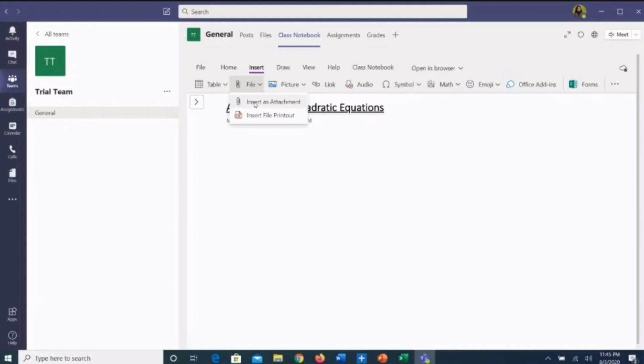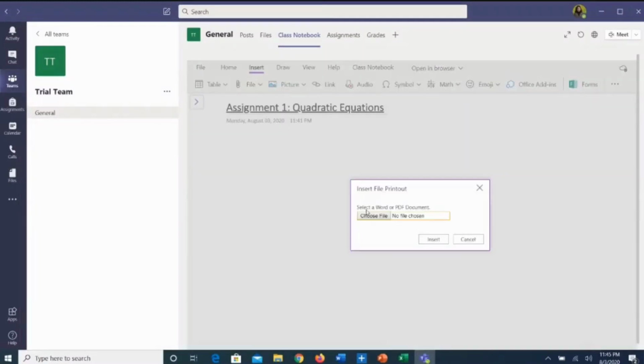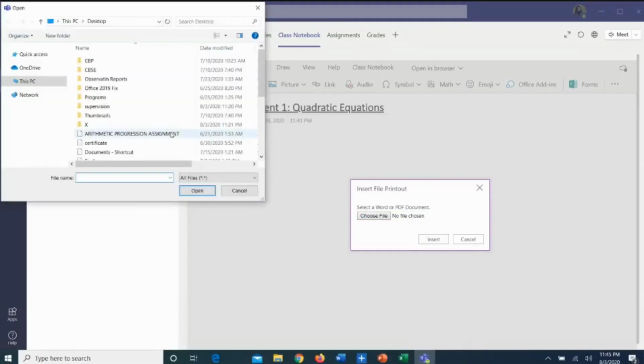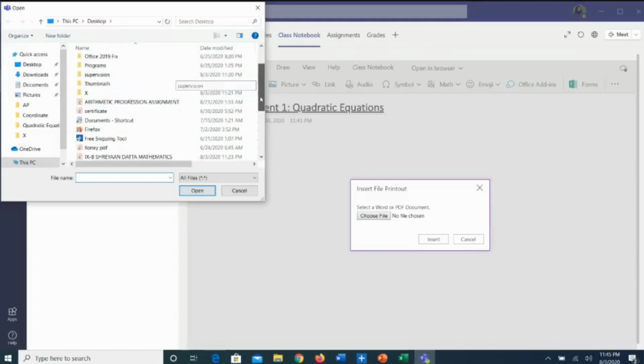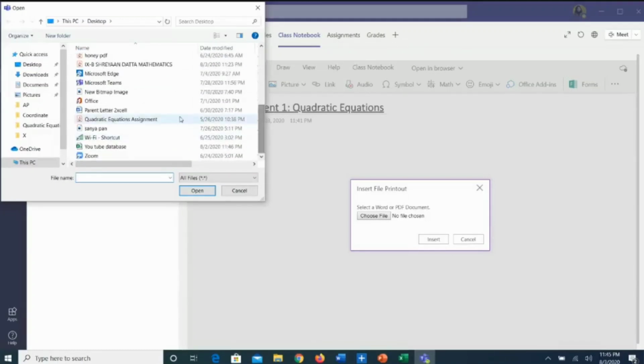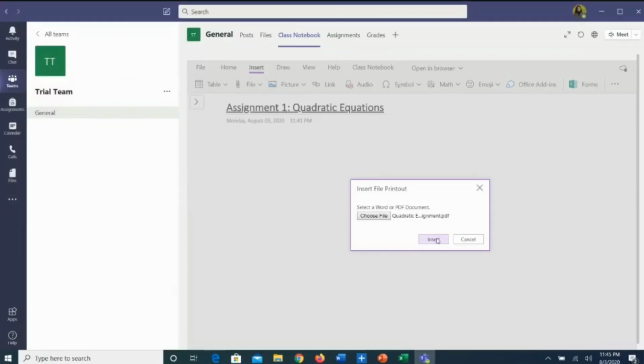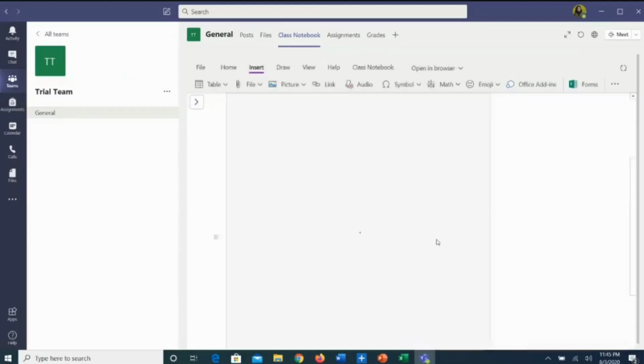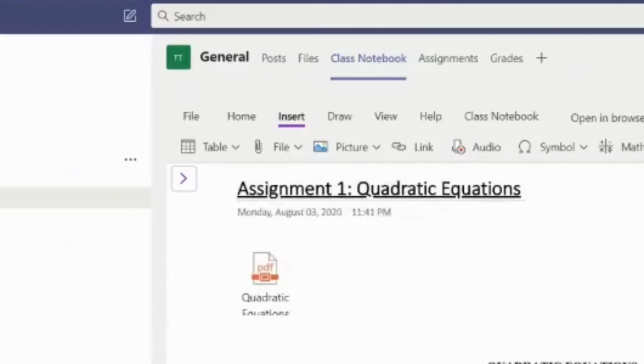After clicking on insert as an attachment, we will be asked from where we have to choose the file. I'll select the file from the desktop, and on the desktop I have this file with me, the quadratic equation assignment. So I choose that and I click on open. So the file is chosen, and now I just have to insert it. The moment I insert the file, it will be uploaded as a PDF, and the students will be able to see it once I put it as a homework or as an assignment.